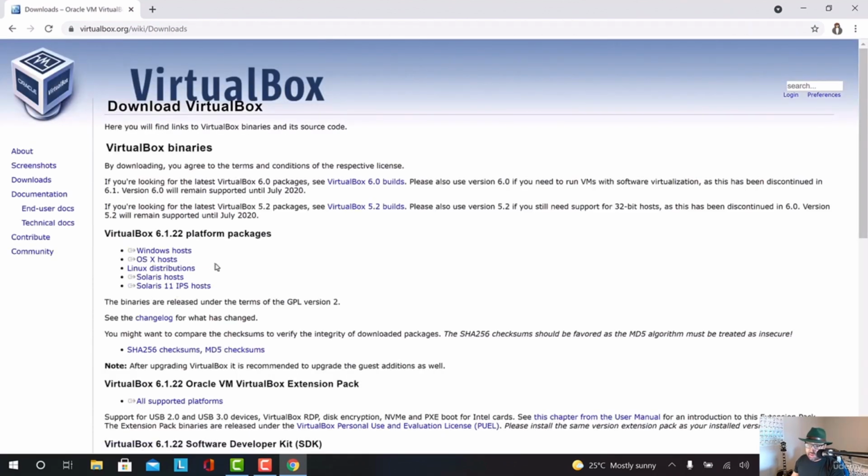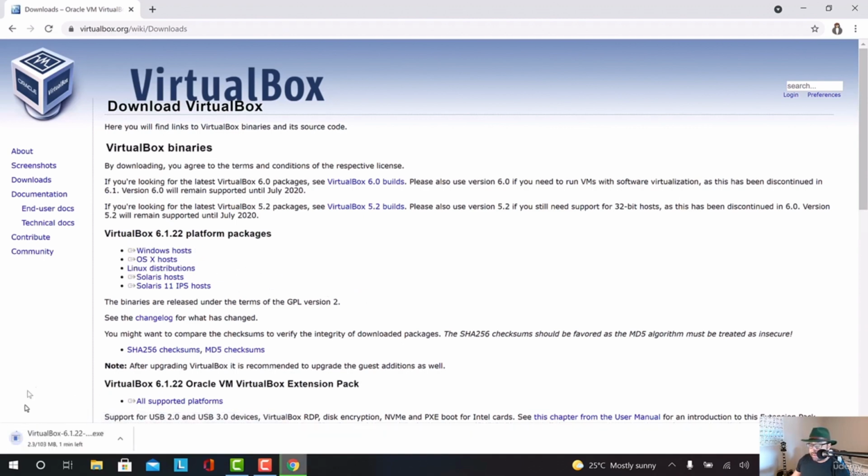Now I'm running Windows, so I'm gonna choose Windows here. But if you're running Mac OS, then you can click on here. If you are running Linux, then you can click on here as well, and Solaris, and so on and so forth. So click on Windows, and then it will download the VirtualBox installer. So I'm just going to cancel because I already did that. So after it downloads for you, click on it and just go through the defaults, and this will install Oracle VirtualBox on your machine.